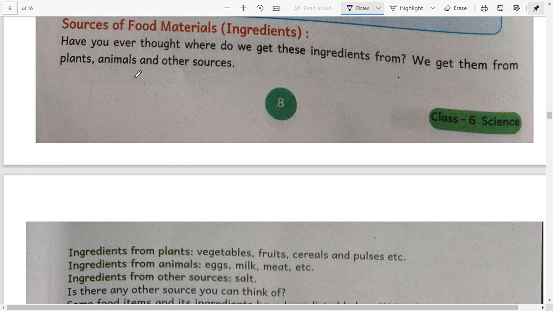In this video, the 6th class science textbook, the first lesson, the food we need, this is the second part. Sources of food materials are ingredients. Where do we get these ingredients from, and what are ingredients? The materials that are required to prepare food are known as ingredients. For making any food, we need some ingredients.